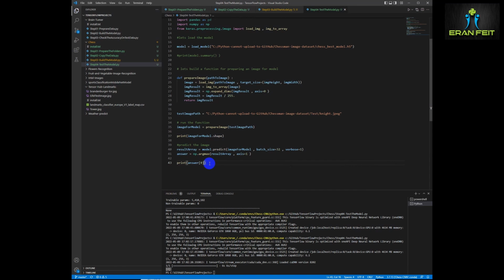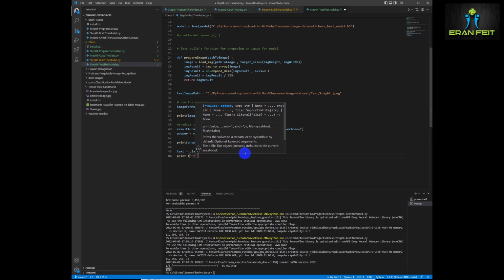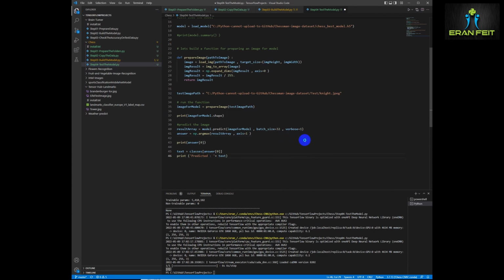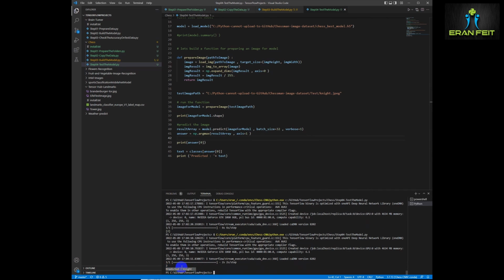Okay, the next phase will be showing the relevant text. That means not the index like 0, 1, and 2, but the relevant text like bishop, knight, and queen. So now we are going to look inside the class array, looking for the relevant text using our answer result. So let's print predicted, and let's print our text and run the same code again, and you can see predicted knight. That means that our model works very nicely.